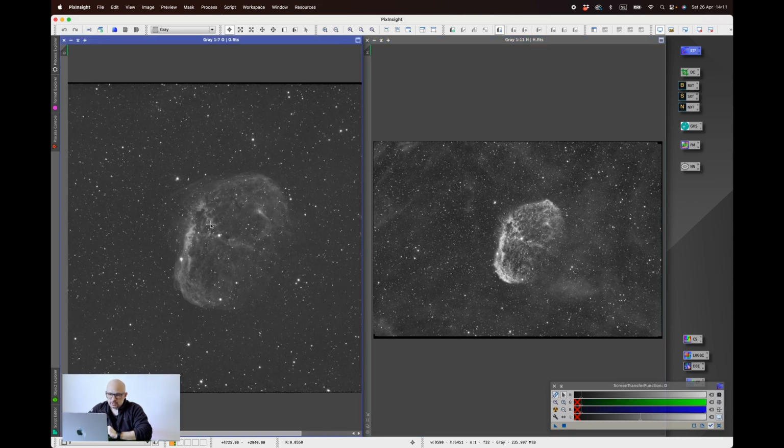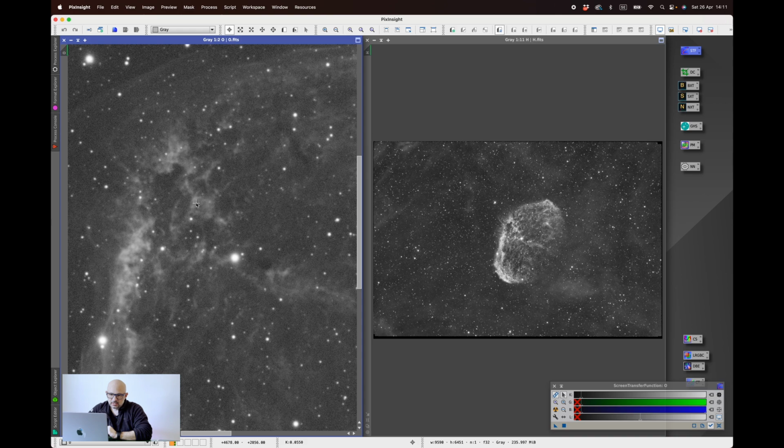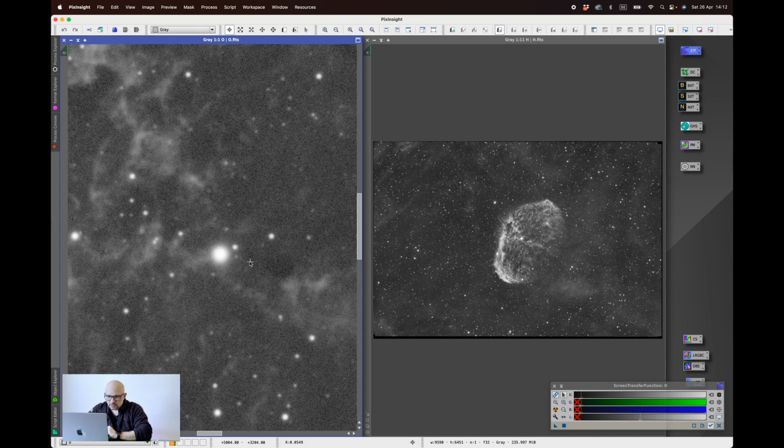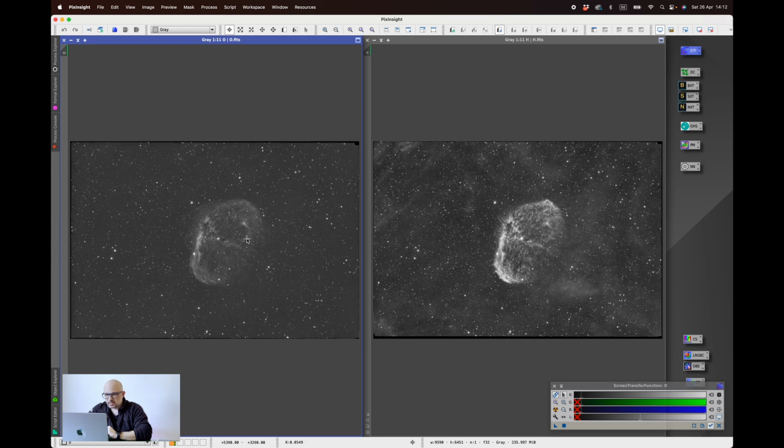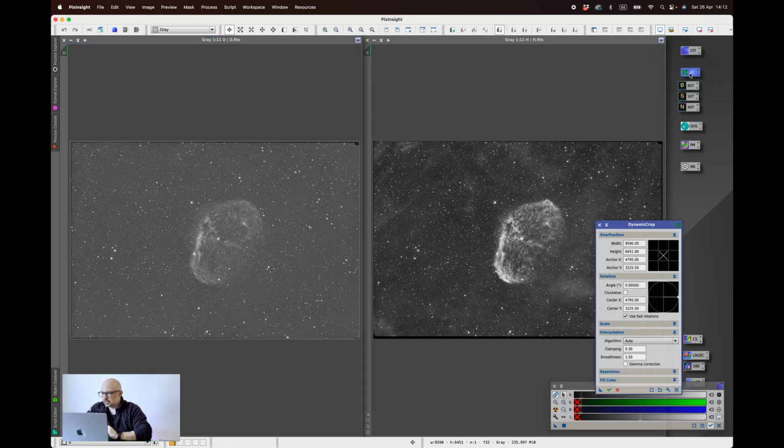The oxygen 3 data here, again, very nice as well. Stars are sharp and pretty. But I do have stacking artifacts. You can see that there are some black lines on the edges here. So I need to crop those away before I do any other work on this image.